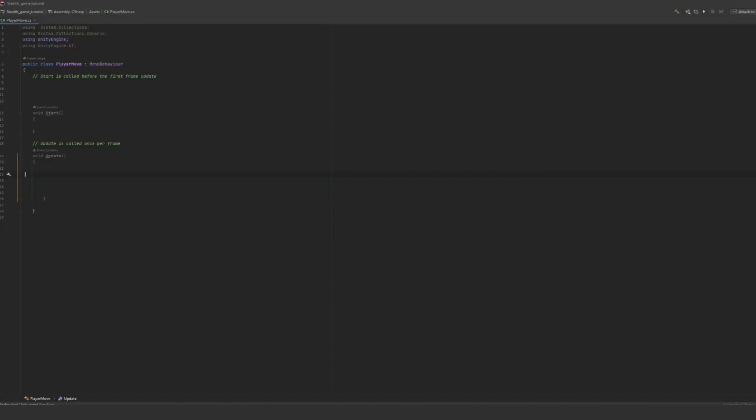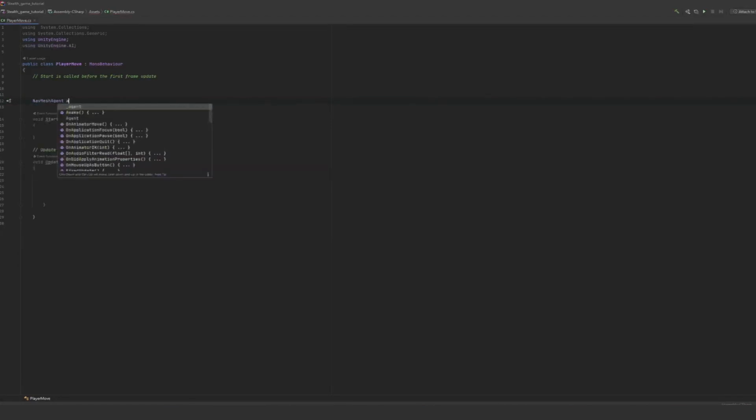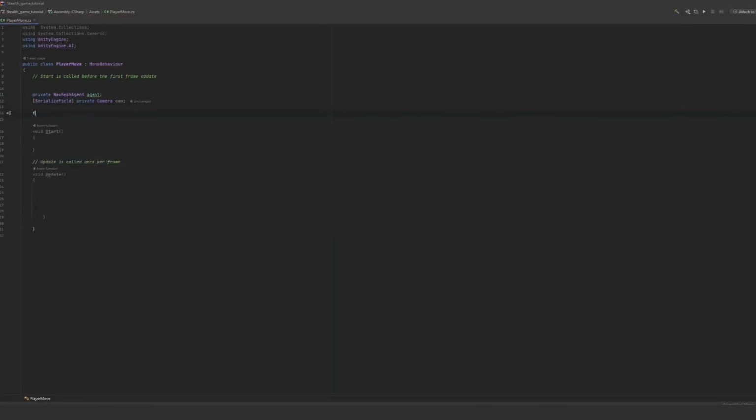So on your player script, we want to make a reference to the NavMesh agent. So let's create a variable for that. Then the camera, and we could serialize this. And let's make a float variable of max distance, and give it a value of 100.